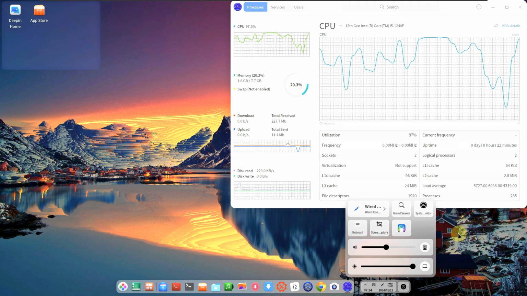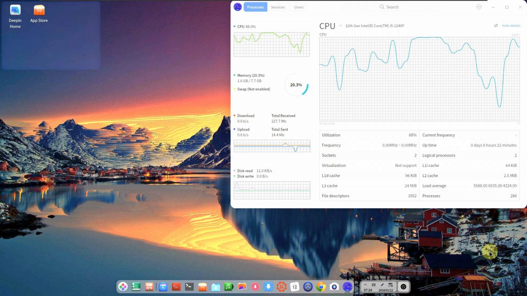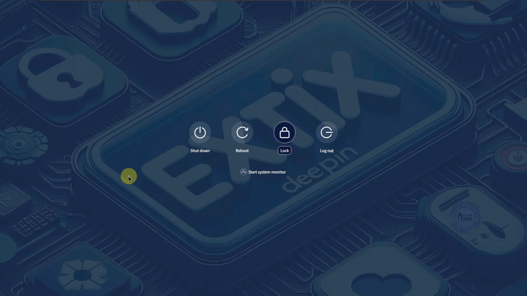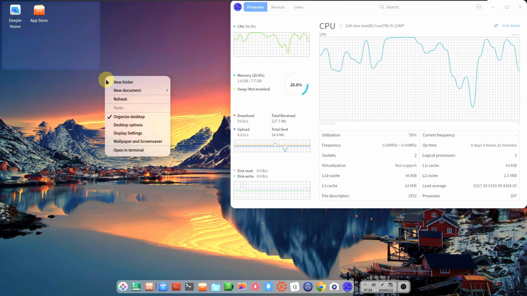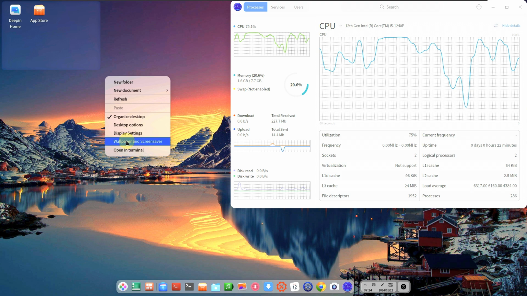It looks like a Mac OS. People who already use Mac OS know how different it is, so it's almost completely similar. So let's try to change the wallpaper.